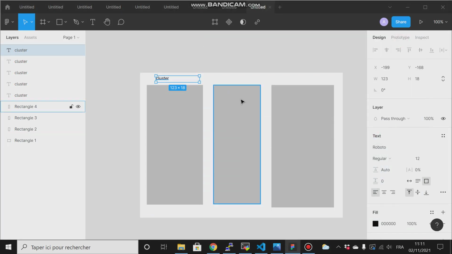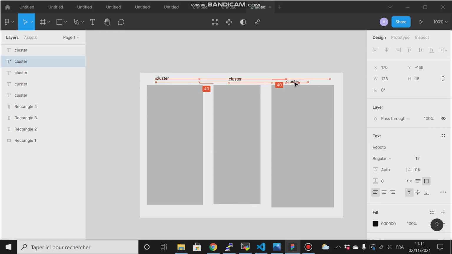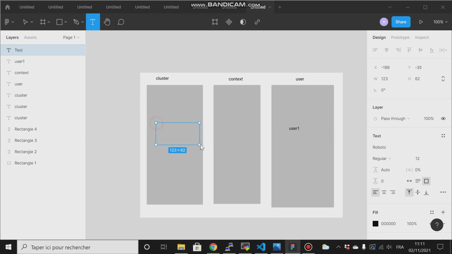And the other one call it the context, and the other one call it user. So this user, for example user 1, I wanted to interact with my production cluster.